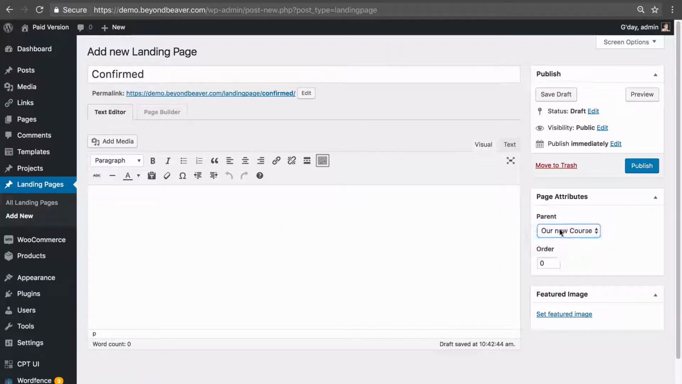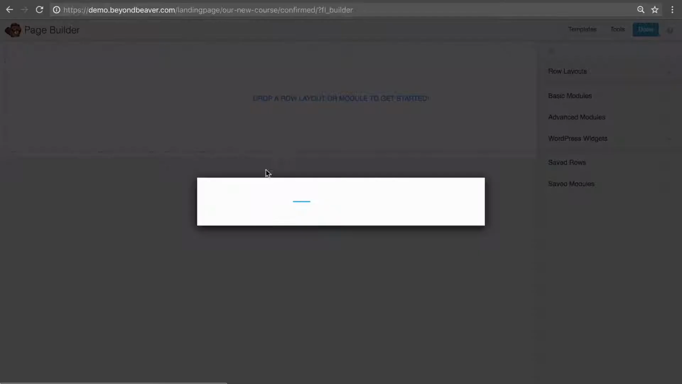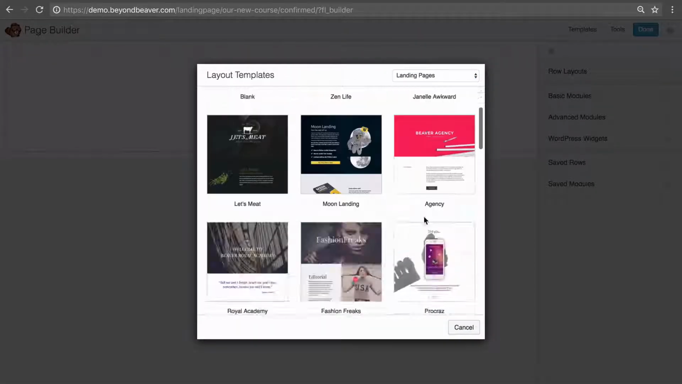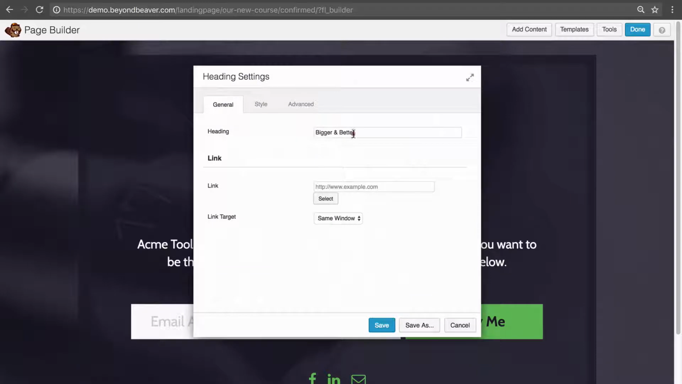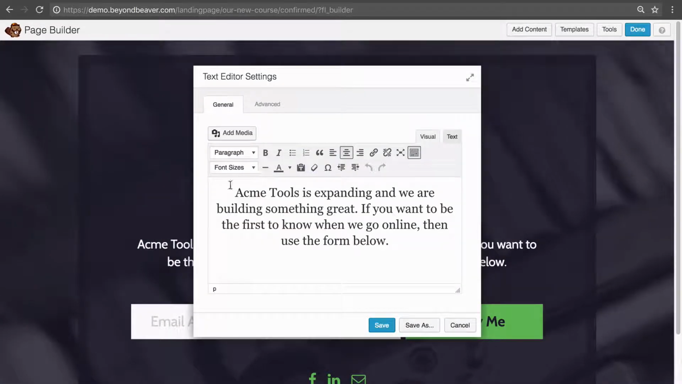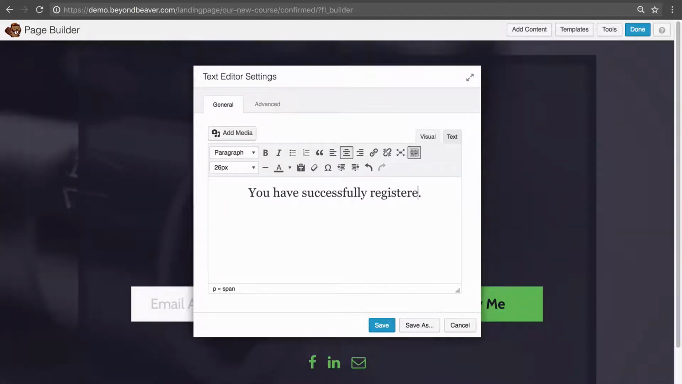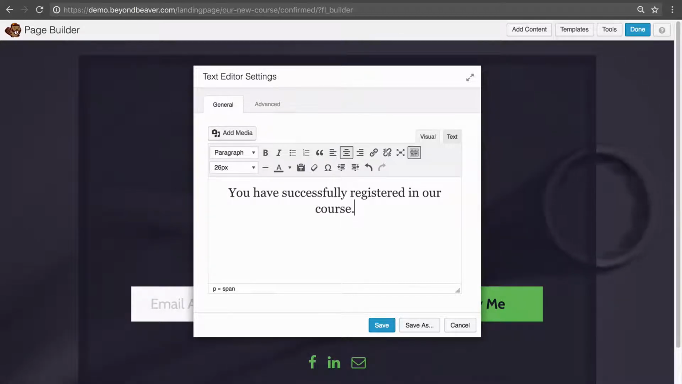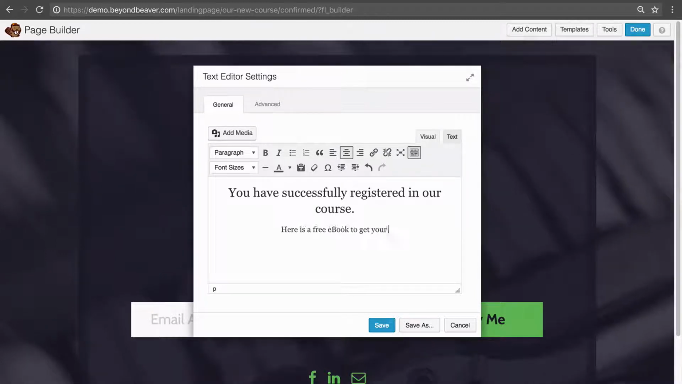And again, the parent is going to be our new course because this is our funnel. And then let's just edit this with Beaver Builder. And again, choose that template. And we could say confirmed. You have successfully registered in a course. Here is a free ebook to get you started.